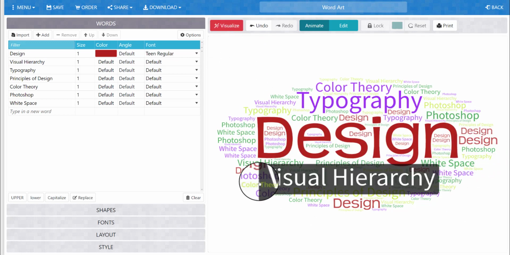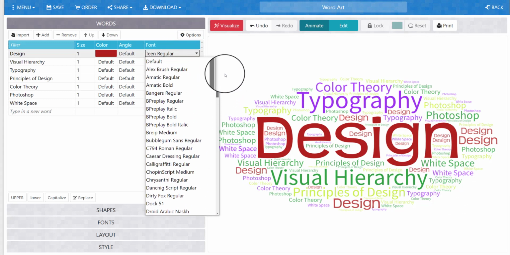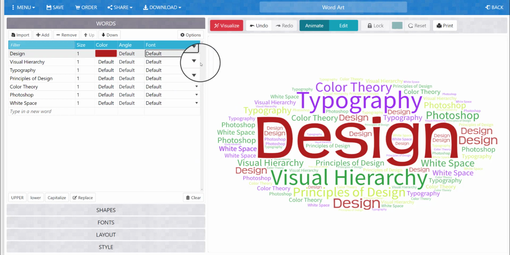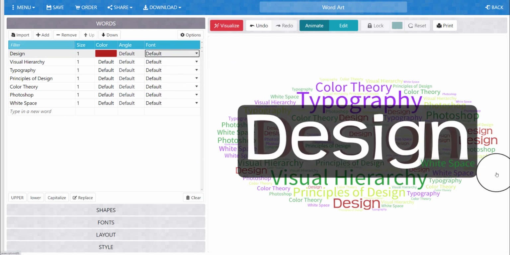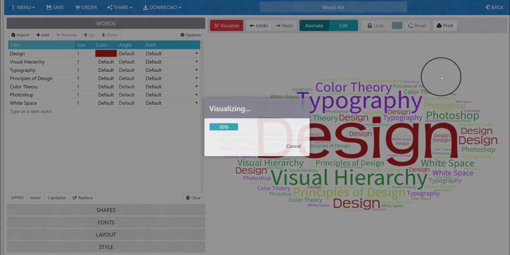Okay, so I applied that font called Teen Regular, and after I click visualize, it changed so I could see how design was edited. I think I'm just going to go back to the default because I don't want to apply just one specific font for one specific word. I think that would be a little bit overkill. I think I want to apply one uniform font through all. So I'm just going to click visualize just so it updates.